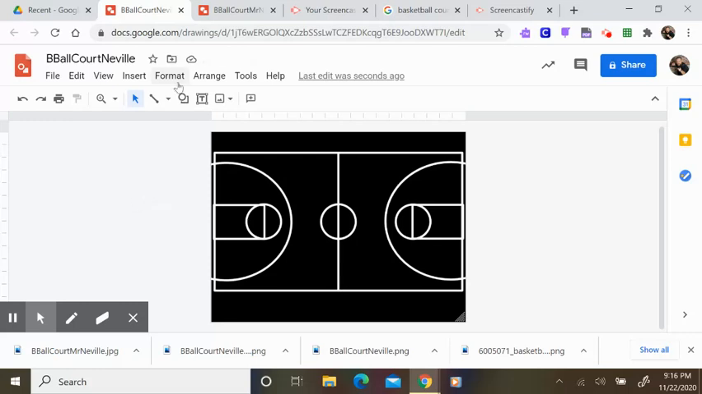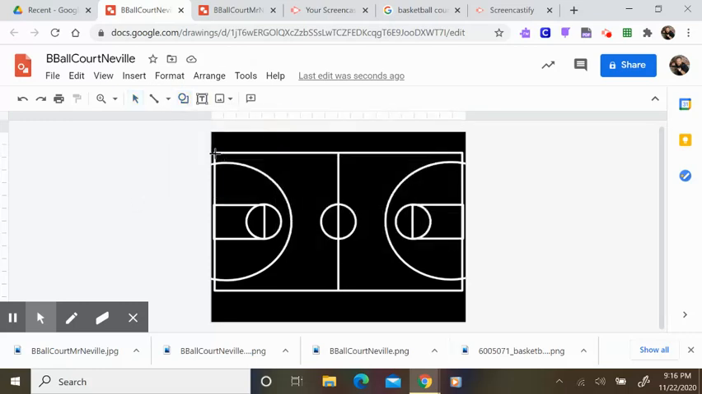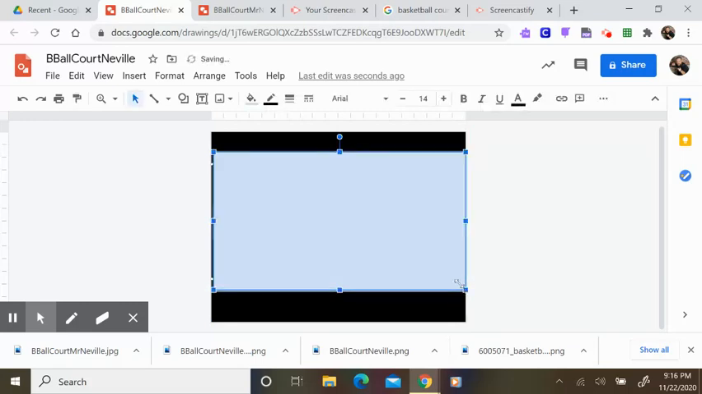Now you're going to start by clicking on the shapes and creating a color for the background of your court. So I'm going to click in the corner and drag. When I click and drag, what's going to happen is it's going to make a box.